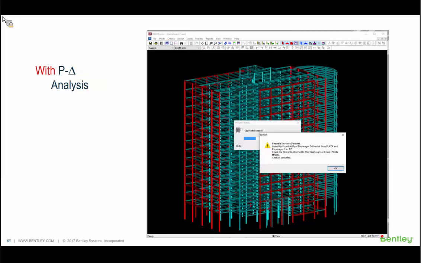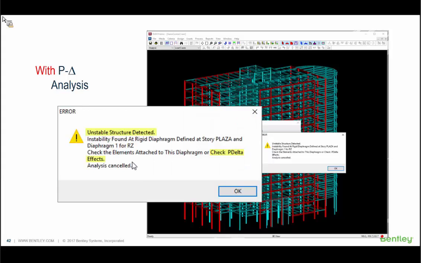However, if I invoke the option to perform the P-delta analysis, I get this error message. The program has determined that the structure is unstable. And in this case, it's due to excessive P-delta effects. It's not due to some modeling error, not due to some modeling problem. It's due to excessive P-delta effects. Even though we saw from the previous slide that the members are strong enough to carry the design loads, they're not stiff enough to prevent the building from collapsing due to P-delta effects.